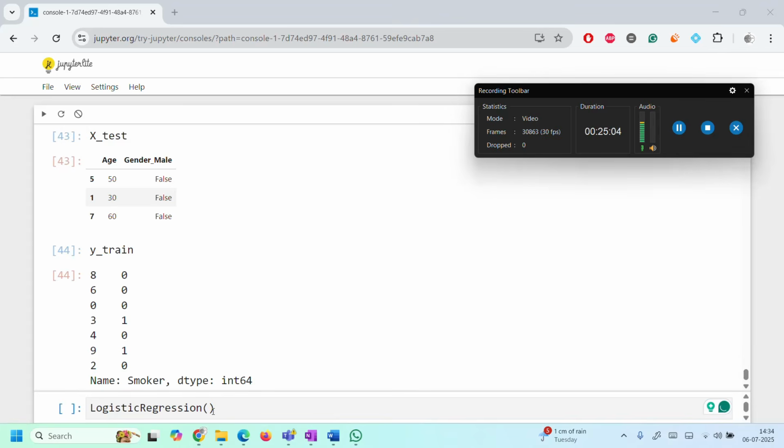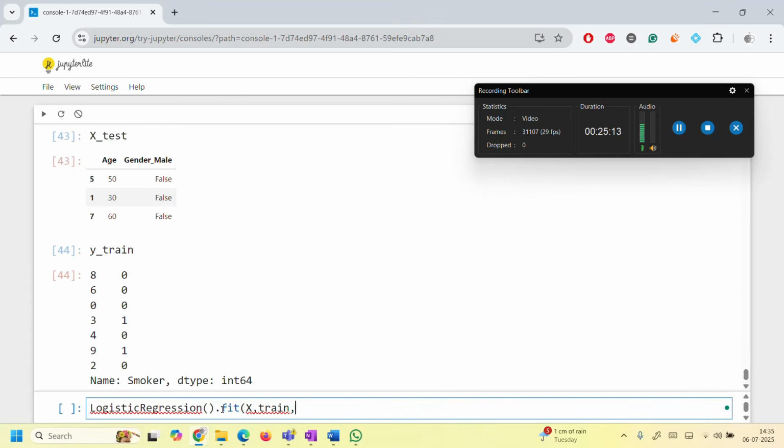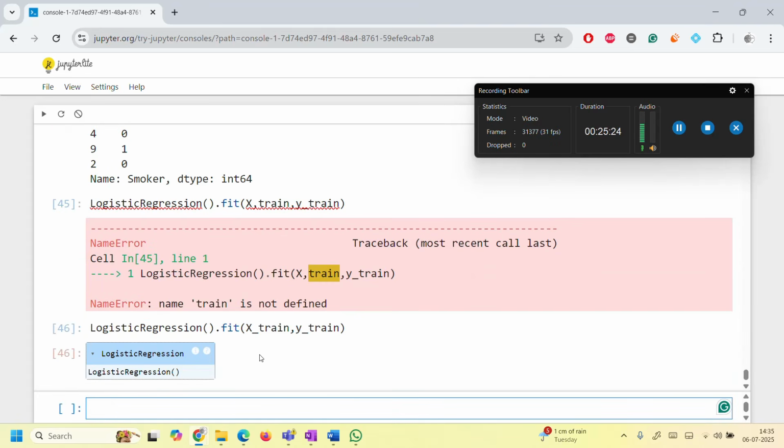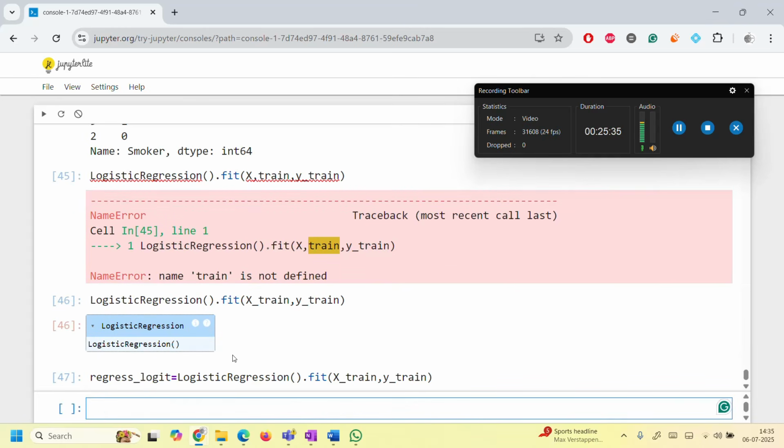Now we will again call logistic regression, then fit, but now we will not give x, y, rather we will give x_train comma y_train as the input. Okay, sorry, there's a typo here, x underscore train. Okay, so now we will store it in some variable. Let's say regress_logit. I will write this name.